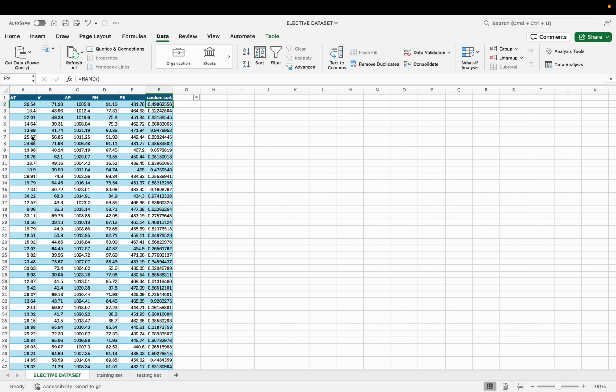Hi everyone! In this project, I built a machine learning model using Excel to predict the electrical energy output, denoted PE, of a combined cycle power plant based on environmental features such as temperature, denoted T, exhaust vacuum, denoted V, ambient pressure, denoted AP, and then relative humidity, RH. So the goal for today is to model PE, electrical energy output, using all of these variables.